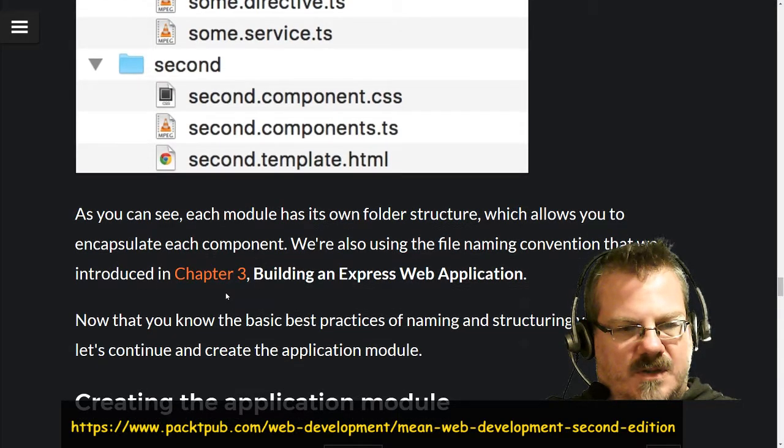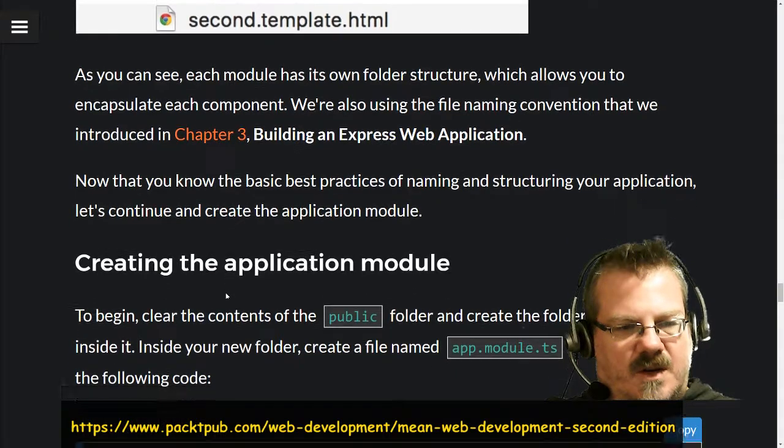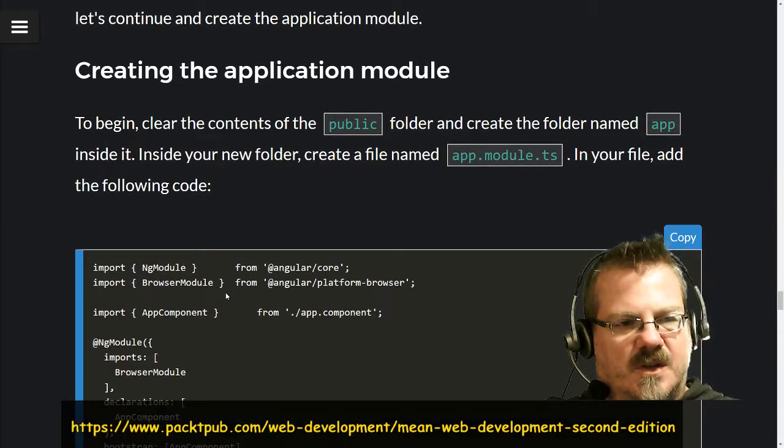Now that you know the best practices of naming and structuring your application, let's continue and create the application module. Creating the application module. To begin, clear the contents of the public folder and create the folder named app inside it.